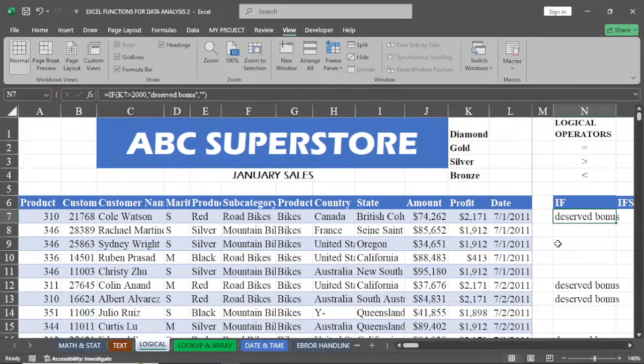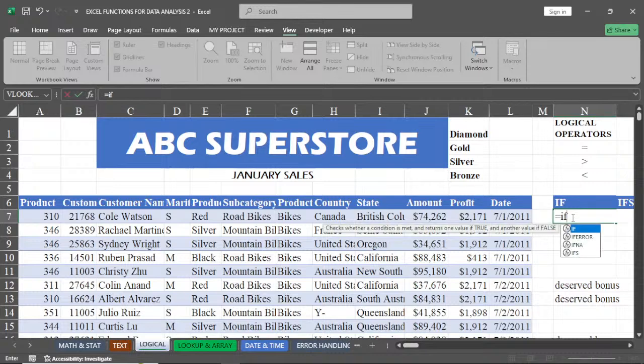To do that, we say equals to. Remember I said earlier that any formula, function or calculation in Excel must start from an equals sign. That's what I call the almighty rule. So you say equals to, you type IF. Come to this IF function, you double click.